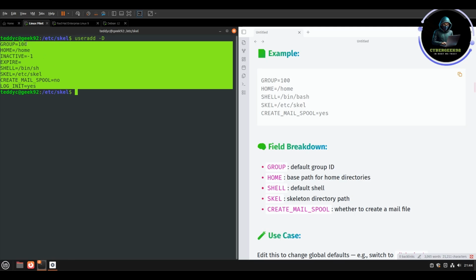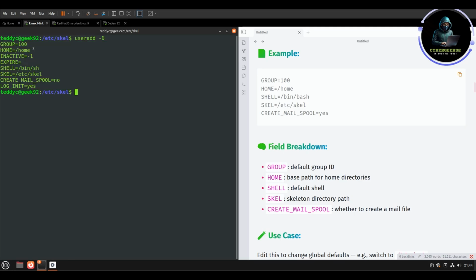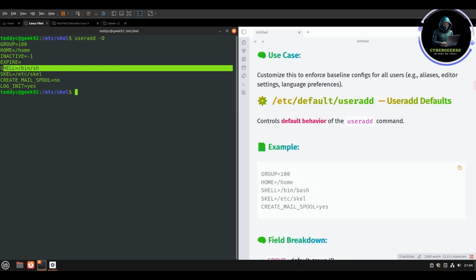They will get assigned a group with 100 something. They will get created with a home directory and active. The account is not going to get expired. Everyone is getting assigned bin login. So, for example, let's say I wanted to change something in there, it will automatically get edited in the useradd file also.